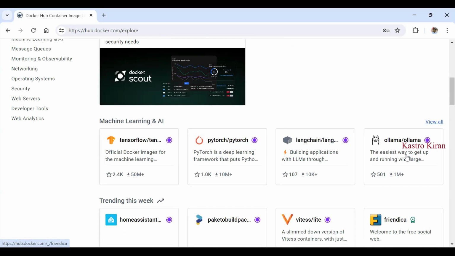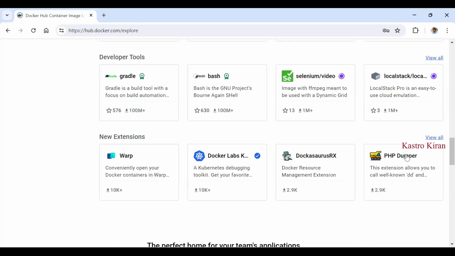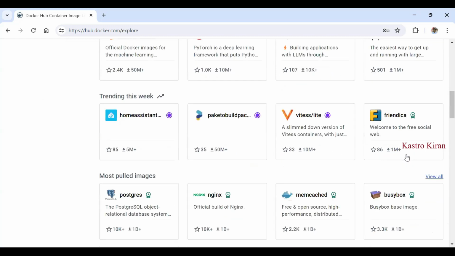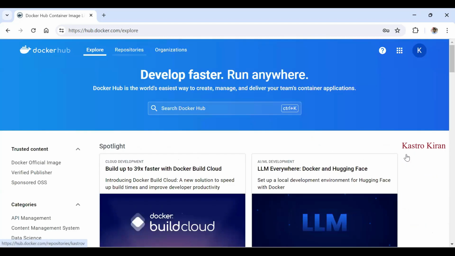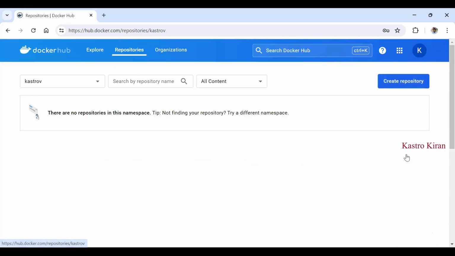But currently, you can see these are the different images belonging to different categories. And then you can also see the next one, which is known as repositories, where whatever repositories we create in the Docker Hub, those repositories and the Docker images will also be shown here. Once we connect with the Docker Hub from the Docker host, then I'll be showing you how to get the images into the Docker Hub account, just like how we worked with GitHub.